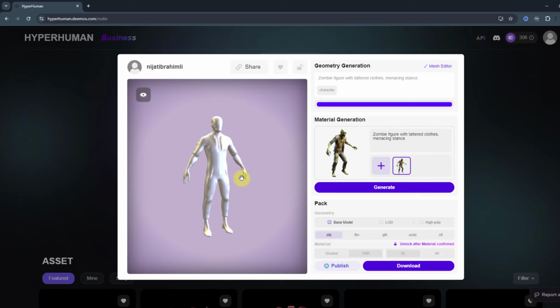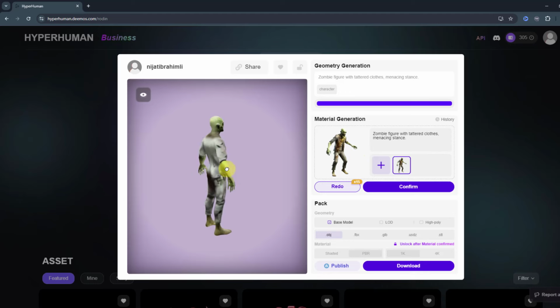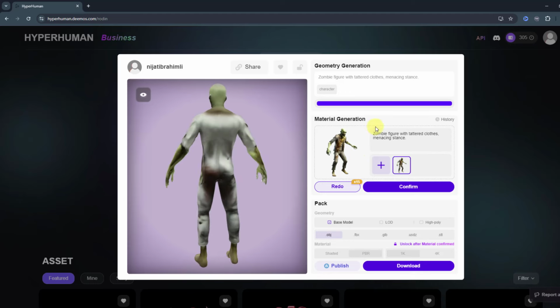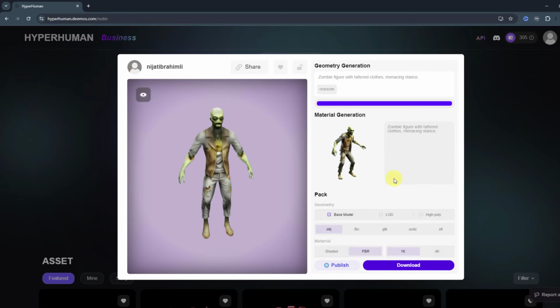Okay, that's good. And material generation, we can write prompts here, or we can use these prompts. And let's click generate. Okay, here we go. We have already zombie character. I like it. Very detailed textures. So let's click confirm. And right now we can download OBJ file or FBX. Let's select OBJ and click download this 3D model.